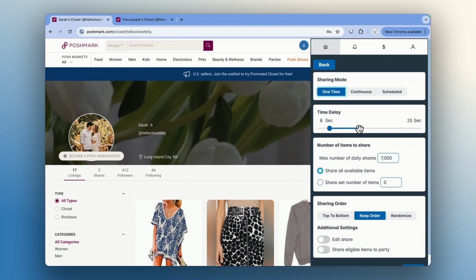In the next section, we have the number of items to share. The first setting we can select here is our maximum number of daily shares. Poshmark does have a limit of the number of shares we can do per day, so we recommend setting your listing to 8,000 or below.